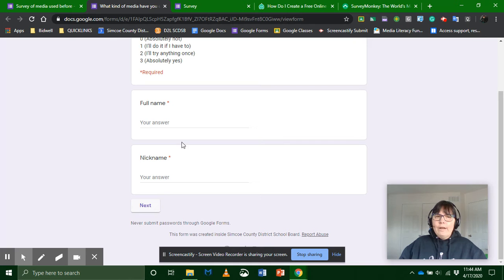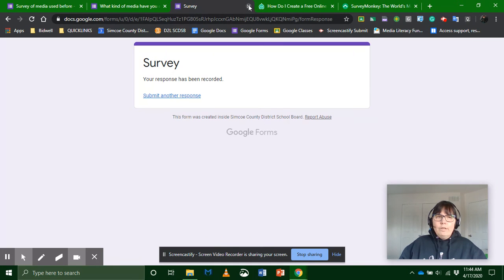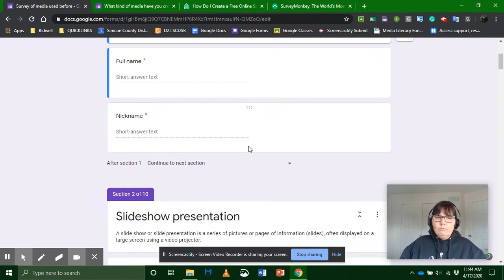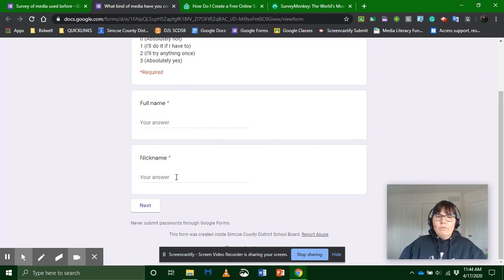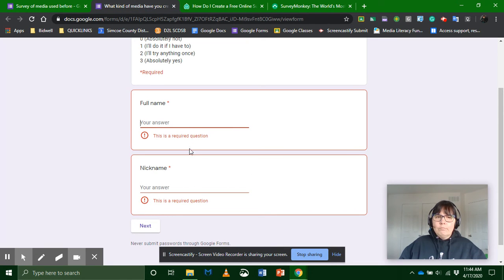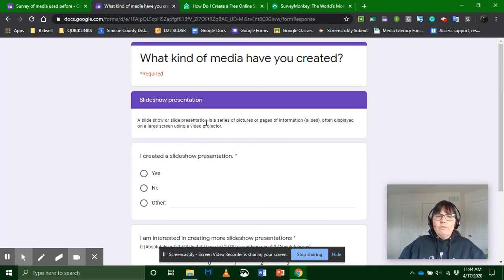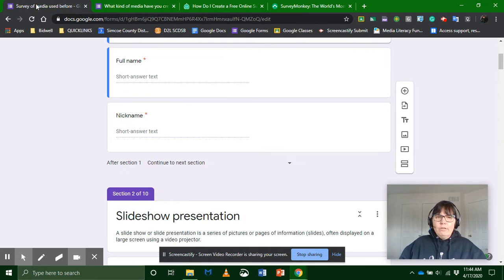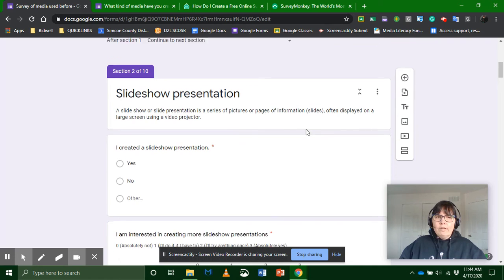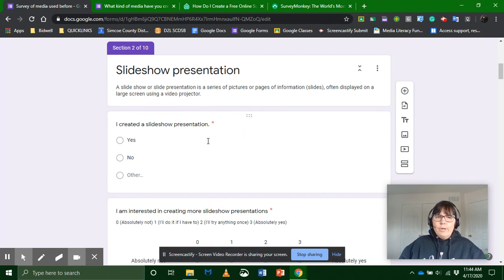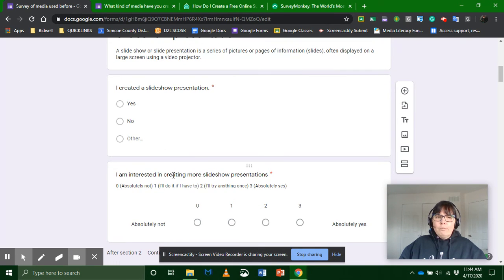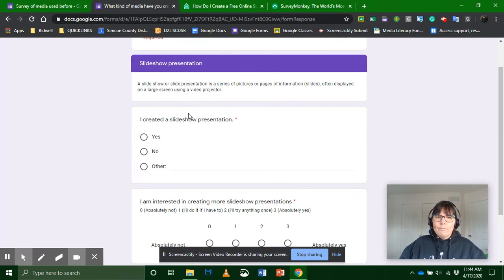This is when you add, I'll show you here, sorry. When you hit create a section, add a section, it'll just separate out the next portion here, and it'll give you a next. So slideshow presentation, this is what it looks like when you type it, and I gave them a little description, and then I created a slideshow presentation, and I'm interested in making another one. This is what it actually looks like, okay?